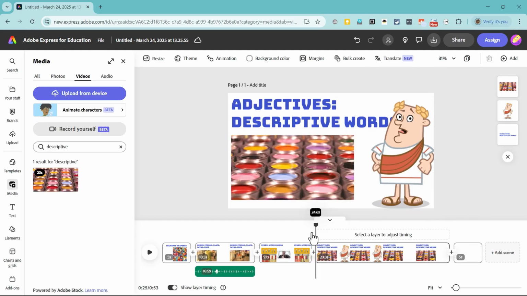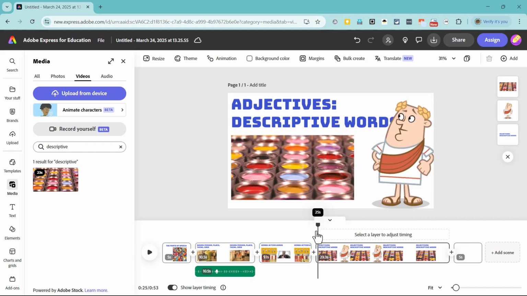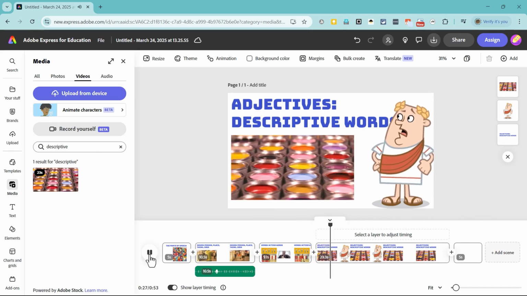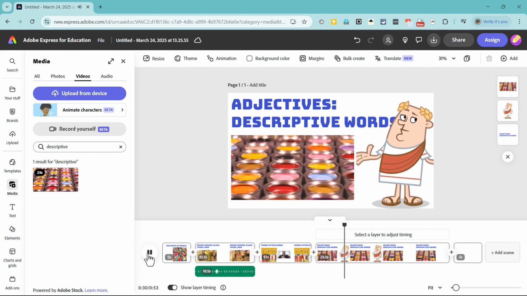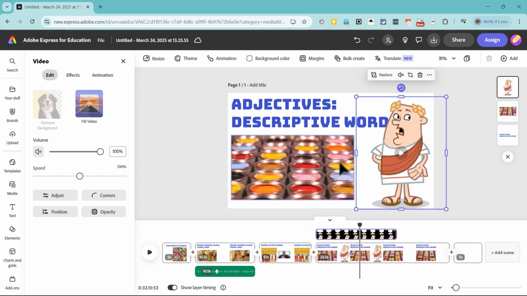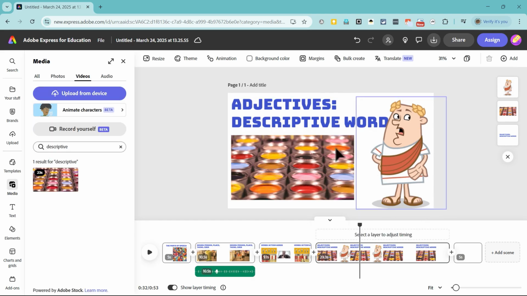I can get a preview of what this will be like if I move the playhead to the proper place in the video and then click play. Adjectives are descriptive words. They help you to describe nouns. So it's working well, but I want Zeno to actually be in front of the video as well, not just the text. And I'm happy with the result.